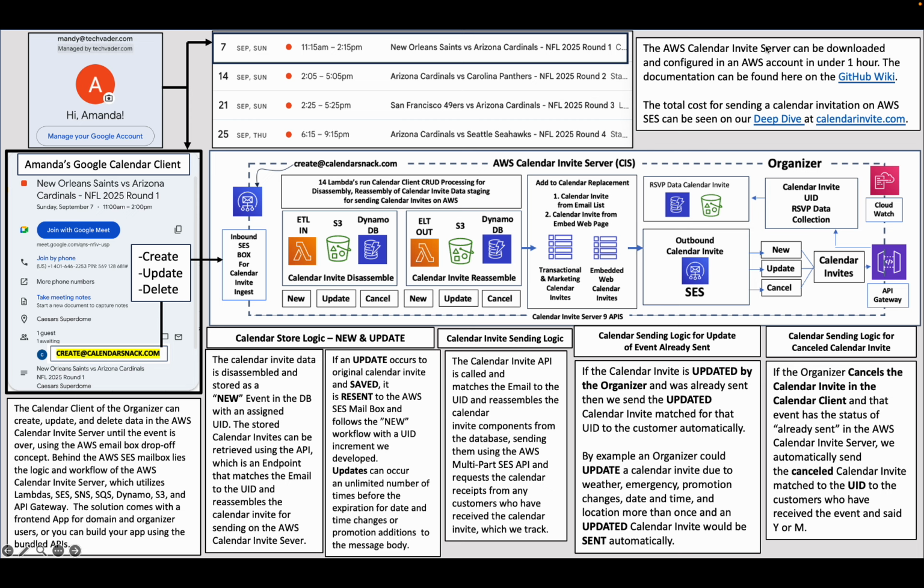This AWS Calendar Invite Server here, upper right-hand corner where my mouse is, if you're following with me, can be downloaded and configured in your AWS account in under 1 hour. If you want documentation, we do have a nice GitHub wiki here. The total cost for sending a calendar invite on AWS can be seen on our deep dive. We did a deep dive posting at calenderinvite.com, which discusses the overall cost analysis of sending 52 million calendar invites a year.